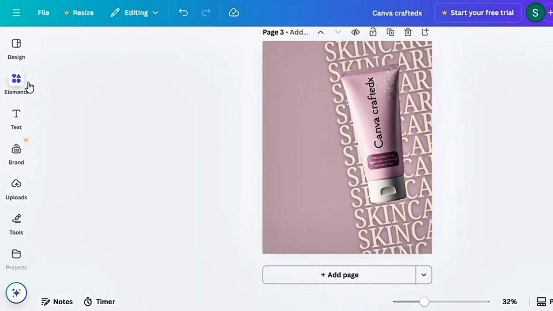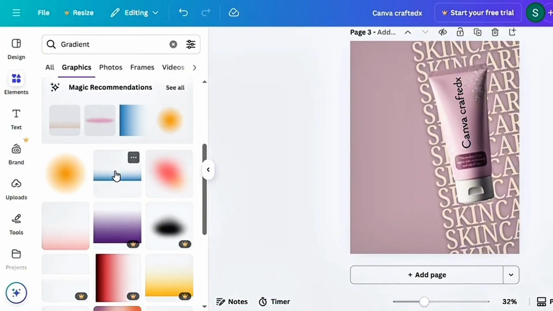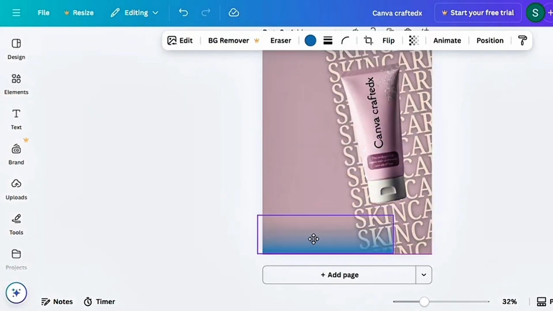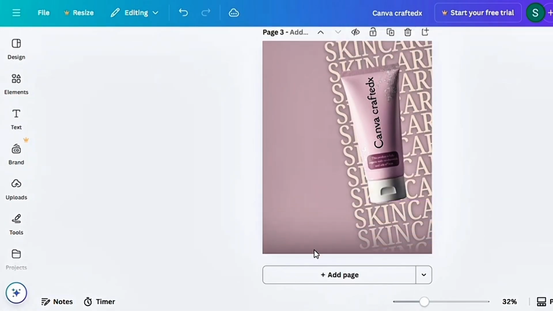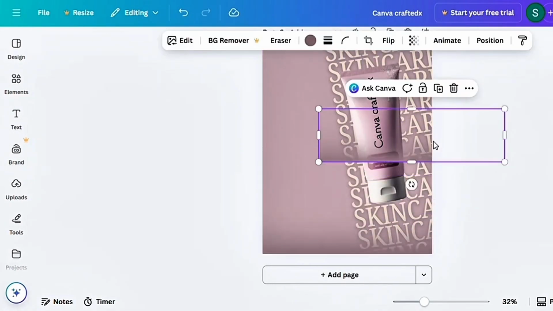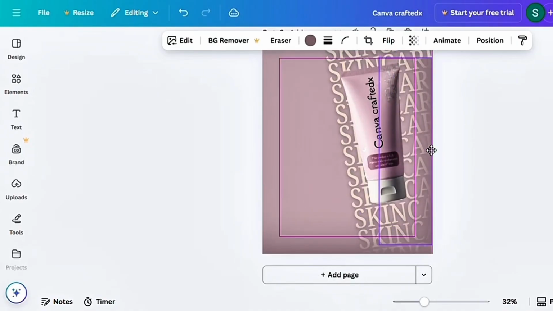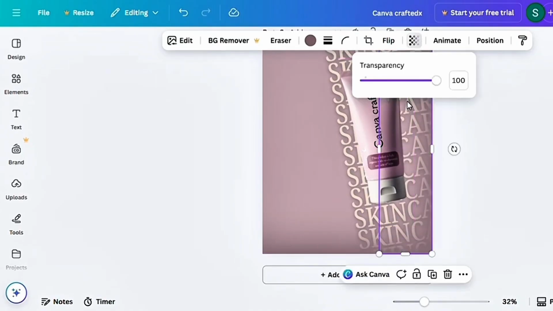Once the background is removed, place the cream on the text after tilting it a little. Go to Elements and search for Gradient and pick any random gradient from the Graphics section. Place it below and change its color to the background color. Now duplicate it and place it at the right of the design. Adjust it and reduce its transparency slightly.